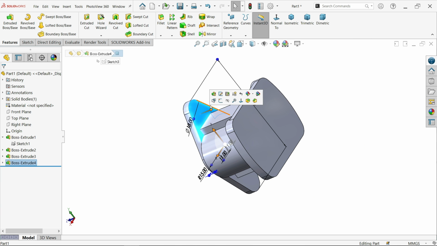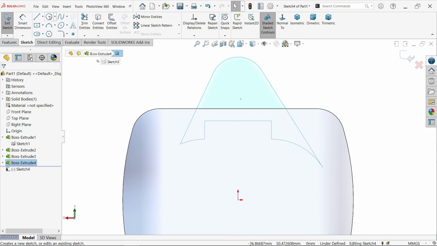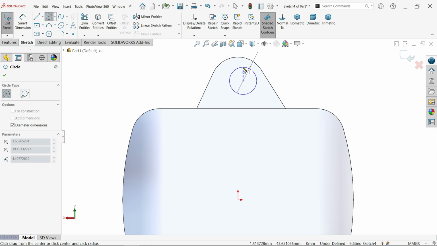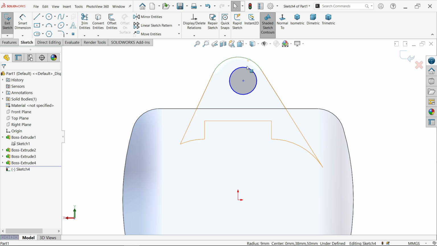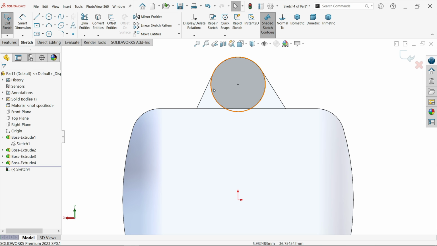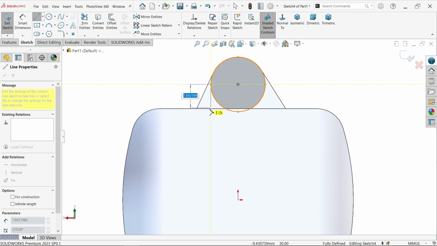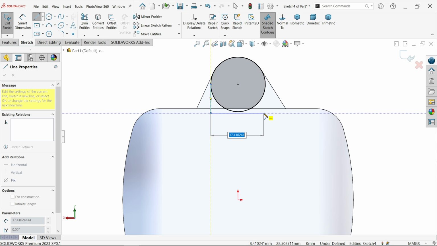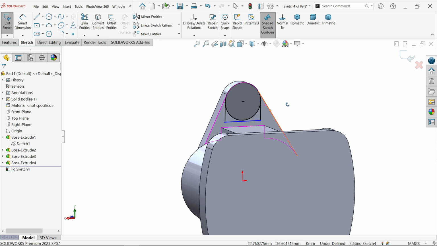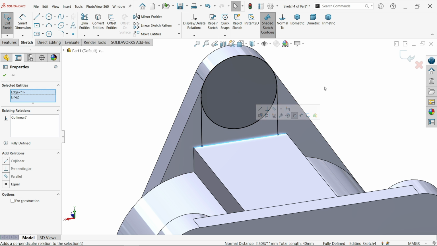Now select this face, sketch. Now I am going to activate circle. Now select this outer edge and this circle and make relation coradial. That's it. Activate line tool. Connect from here to here. Exit. Now this line we have to connect. So select this bottom line and this line, make collinear. That's it.